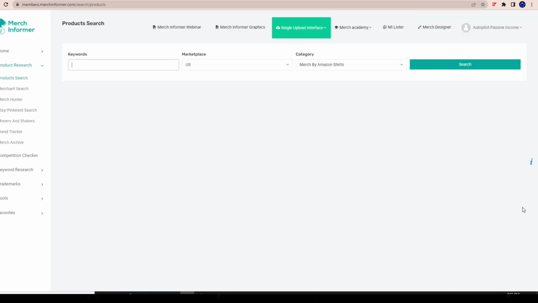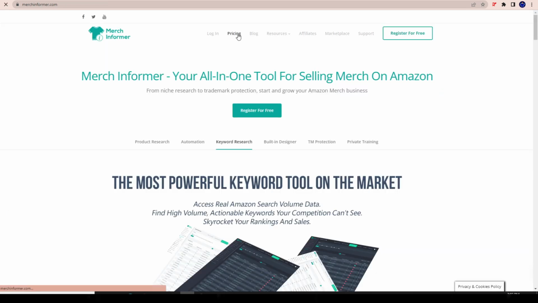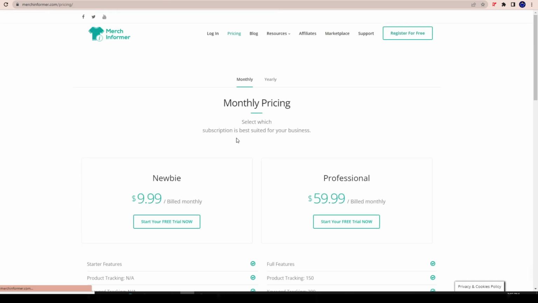So let's go ahead and jump into it. There's a software within Merch Informer called the Product Search, okay? And what this product search does is, like I said, it gives me ideas for different designs out there. And over here, and by the way, I'm just going to go over here to the pricing to just show you guys what you can do with this.